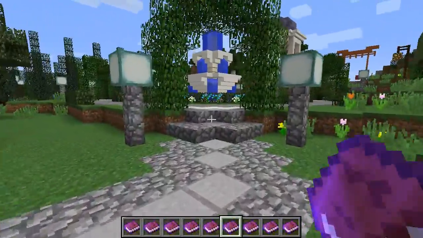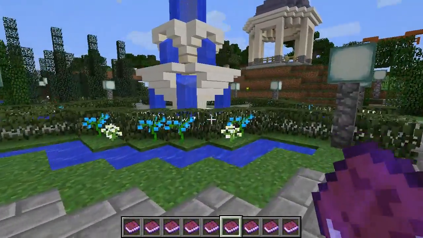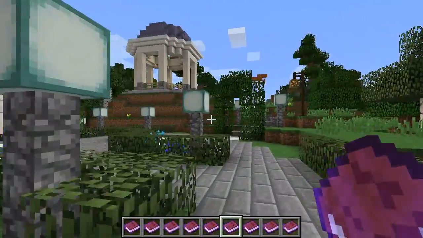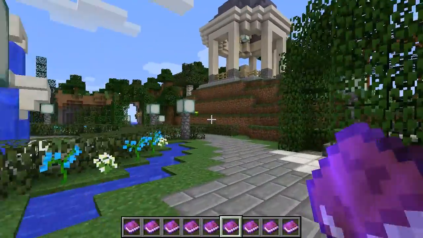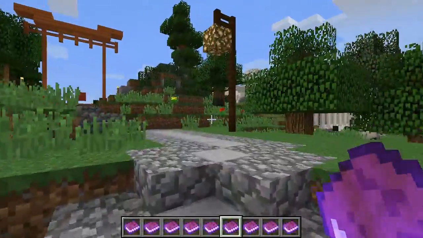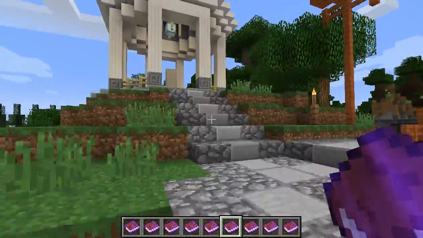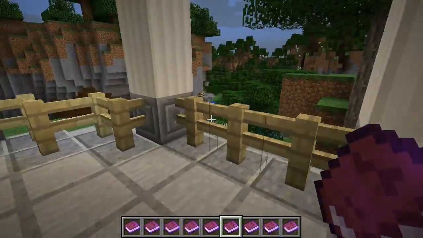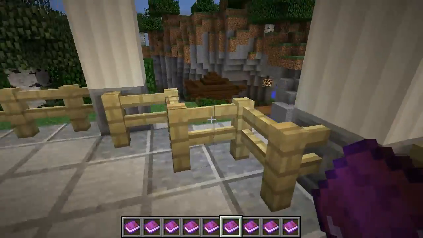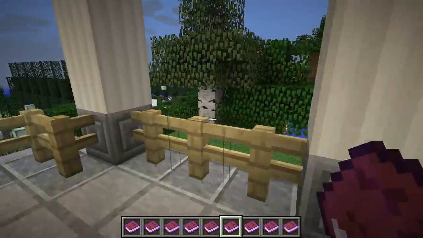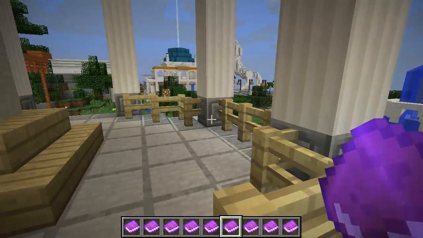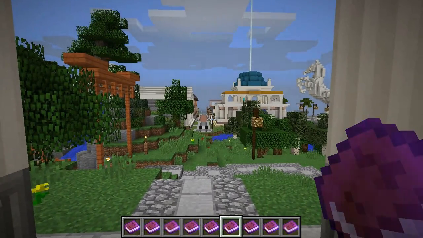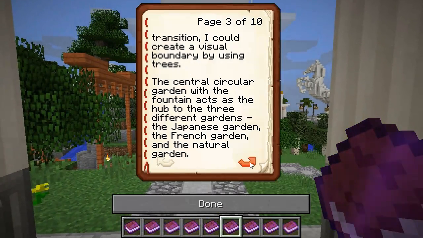So the central area, or the starting area, or the nexus is here with the fountain. And look at that, the trees block the gardens and then the hill blocks the Chinese things. Amazing. Oh, I see what it means. So you go to the pavilion, and this gives you a nice vantage point from which you can see hints of the Chinese garden on one side, of the French garden on the other. And here, this lines up with the city. Amazing. Good job.